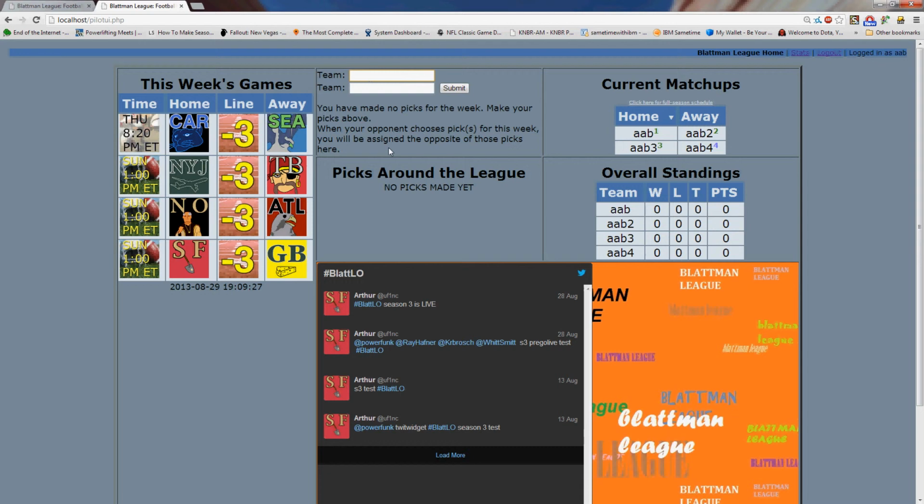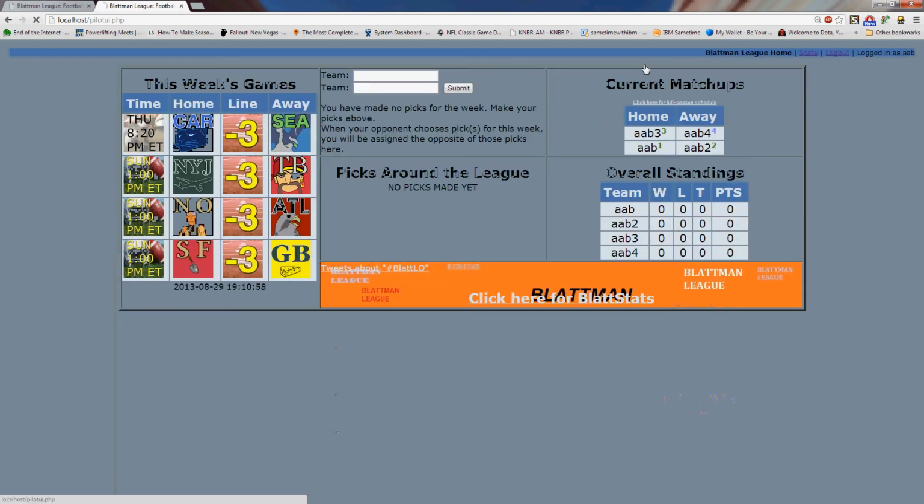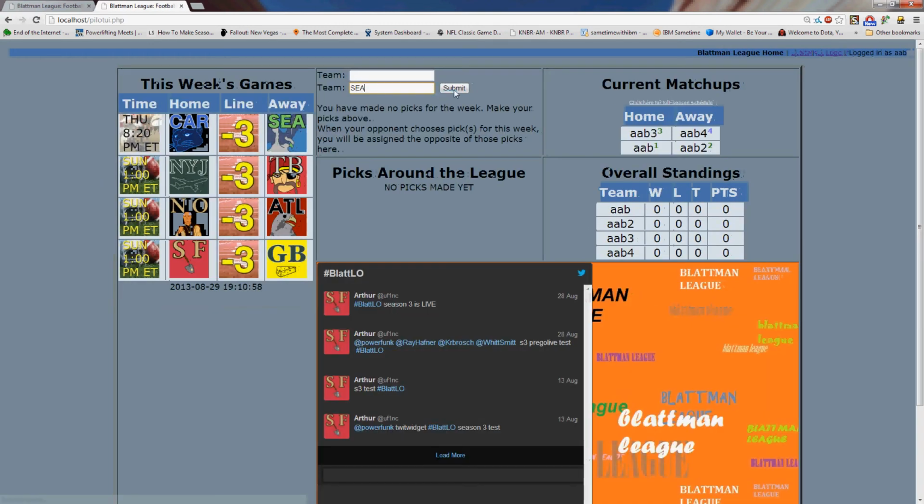There's a bunch of error checking that's done if you try to enter a team. In the database, I have this first row, Carolina at Seattle. I have this game that started last week. So if I try to enter Carolina, I'll get hit with an error message. If I try to enter Seattle, I'll get hit with an error message.